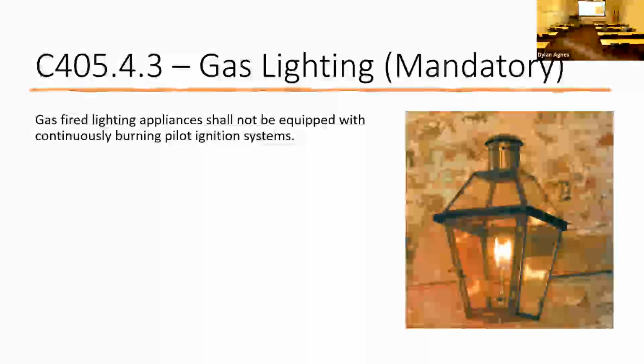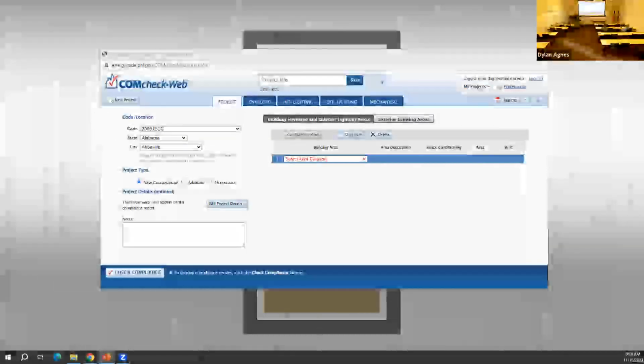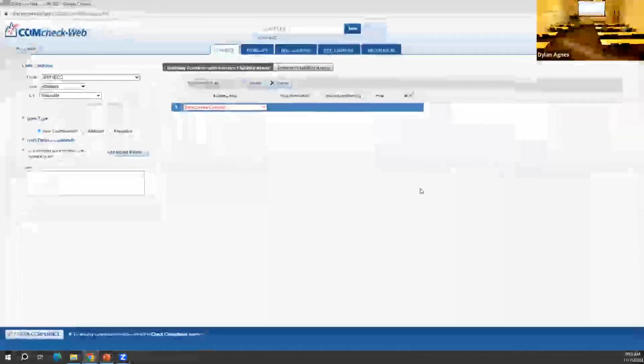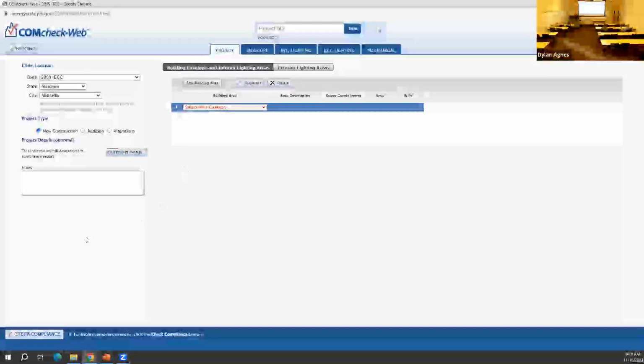Any questions on exterior lighting power allowance? I'm going to get into COMcheck if not. I'm way ahead of schedule. Okay.